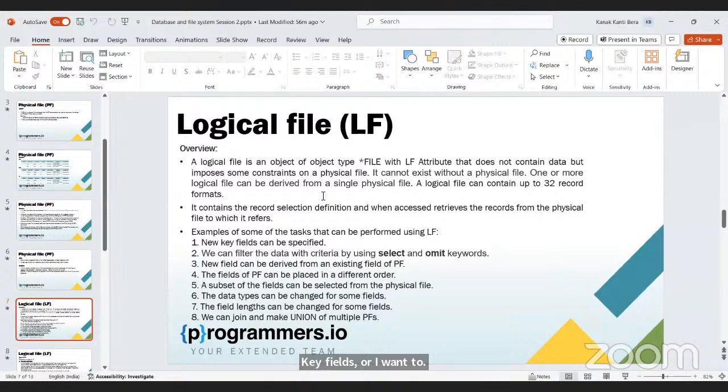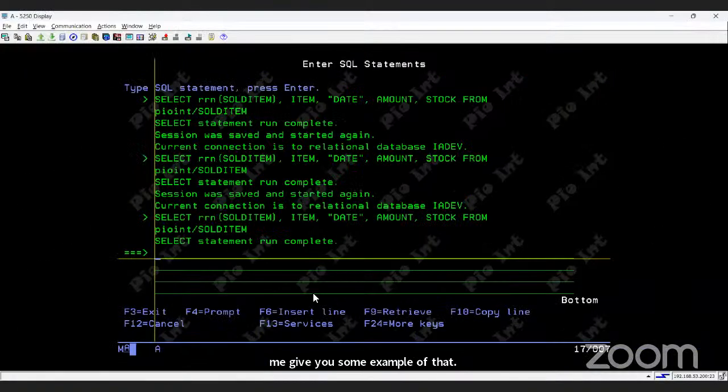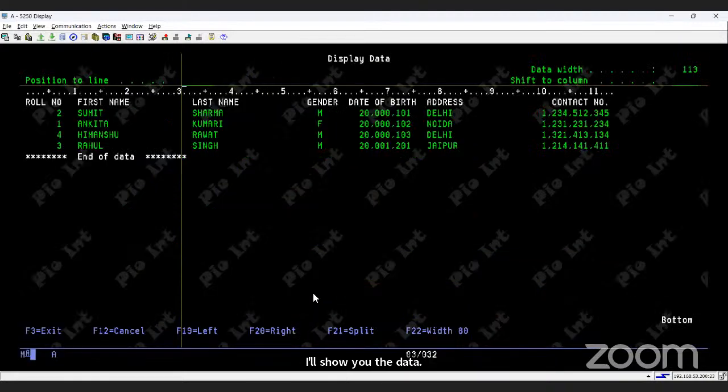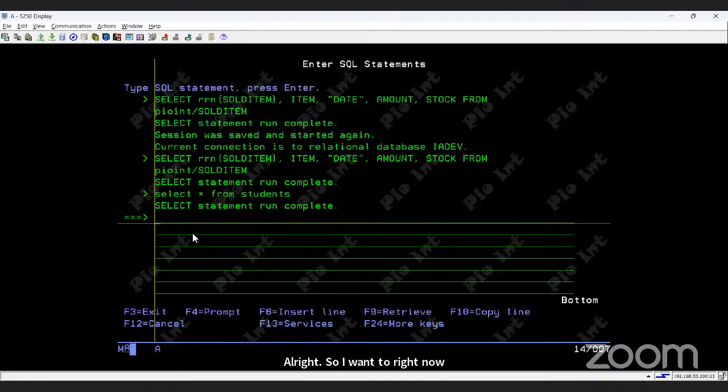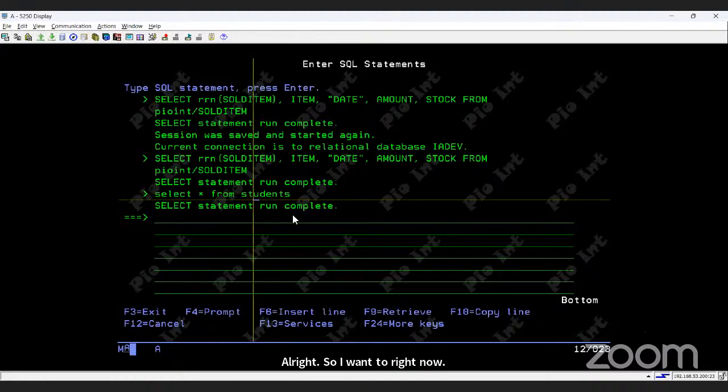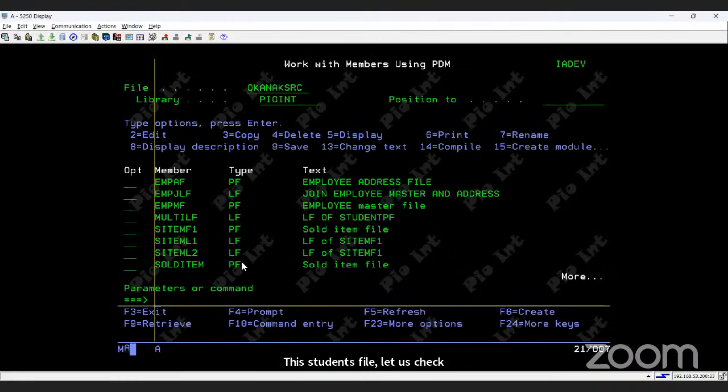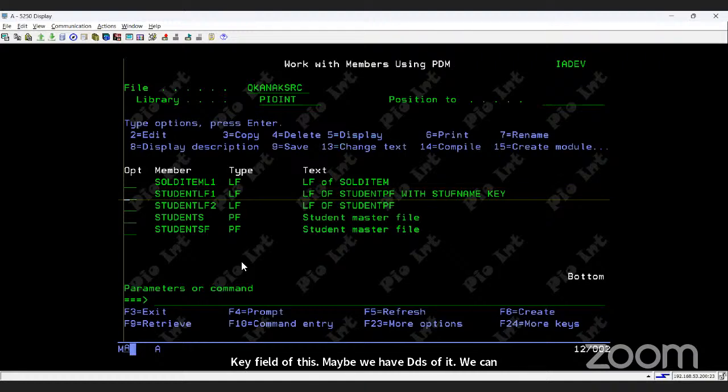Okay, let me give you an example so that you will understand. Suppose this is my physical file. I'll show you the data. SELECT * FROM students. Okay, I'm having this data. All right, so right now for this students file, let us check what is the key field of this. Maybe we have DDS of it. We can directly check there if we have DDS.